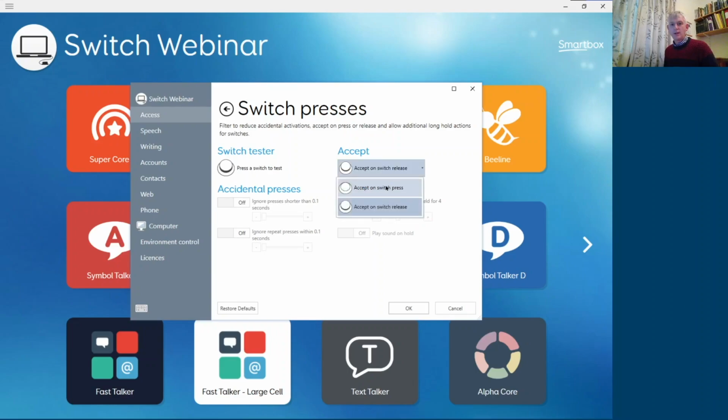But just to demonstrate that, I'm going to hold a switch up to the camera. And as I press, where I've got accept on switch press, if I now press my switch, as I press it, instantly you can see the switch tester working. If I switch that to switch on release, you can now see as I first press the switch, there's no light, but as I release it, you get the acceptance. So that really depends on the user.